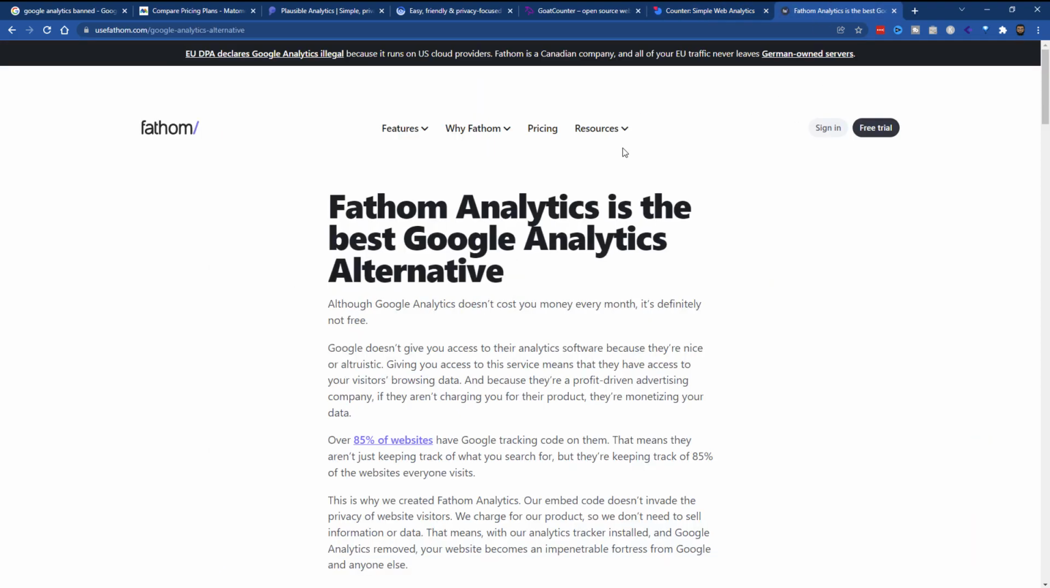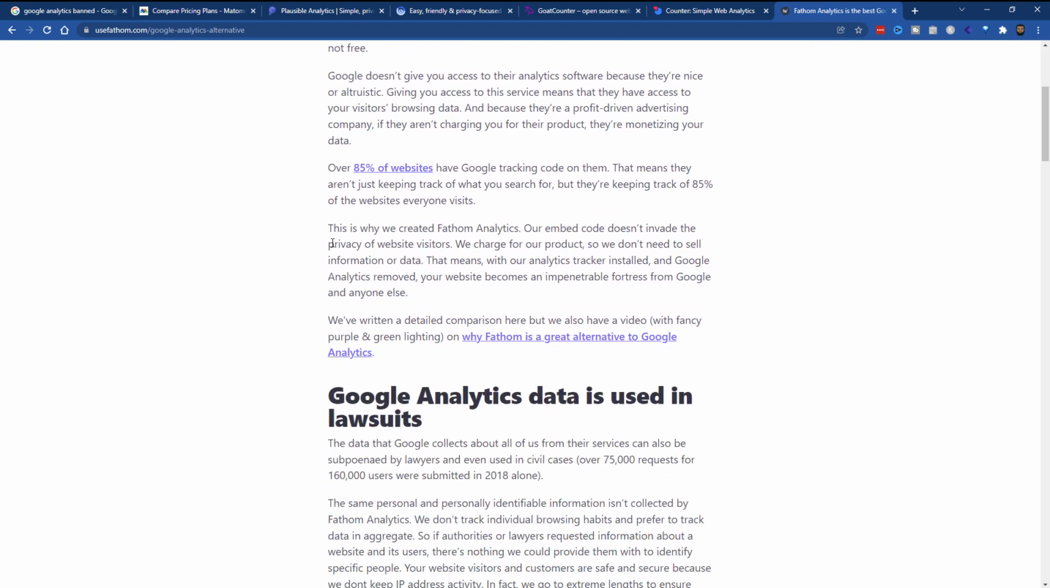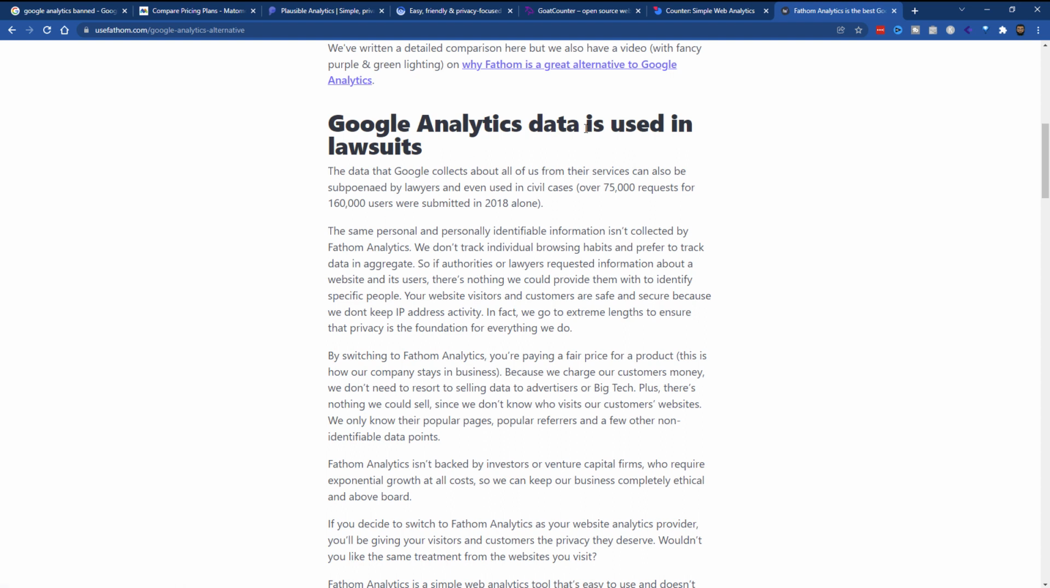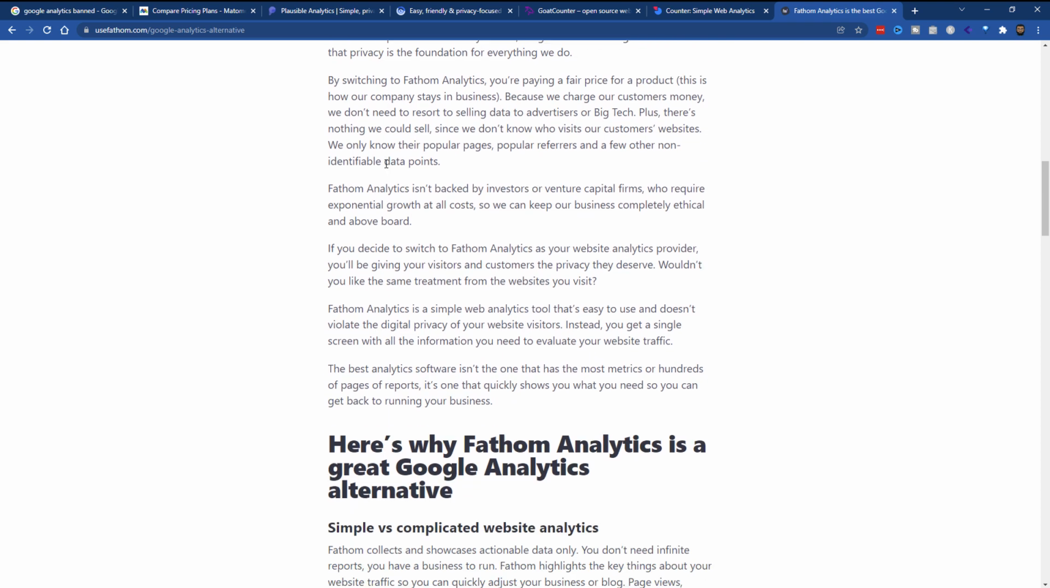Okay, this is another one I'm considering. It's Fathom Analytics. I believe it's UK based, it's privacy focused. This is scary. Google Analytics data is used in lawsuits. It can be, that's the issue of having stuff hosted in America. I mean, Google is everywhere. YouTube, everything we use is based around Google, which is annoying. But that's the way it is.